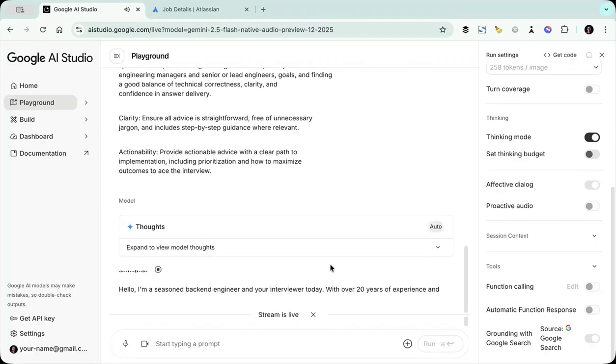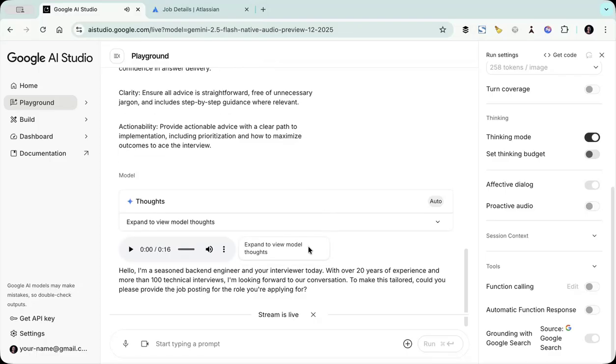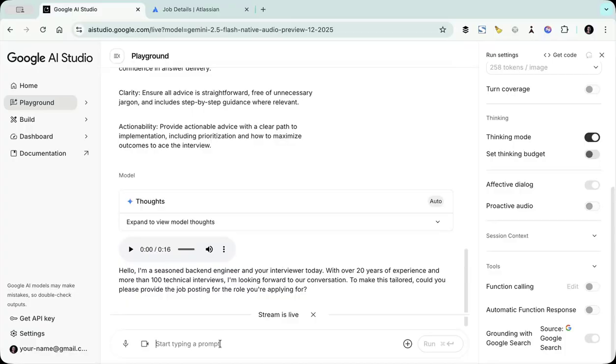Hello, I'm a seasoned backend engineer and your interviewer today. With over 20 years of experience and more than 100 technical interviews, I'm looking forward to our conversation. To make this tailored, could you please provide the job posting for the role you're applying for? Oh yeah, before any questions, it will first ask for the job posting. So I'm going to use this Atlassian job posting for a senior backend software engineer and then click run.